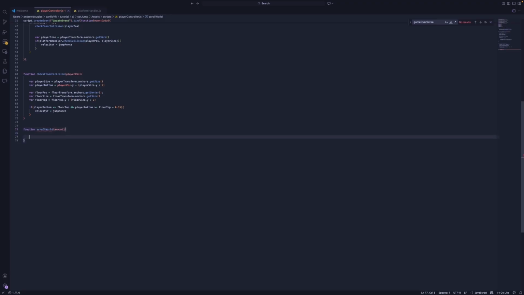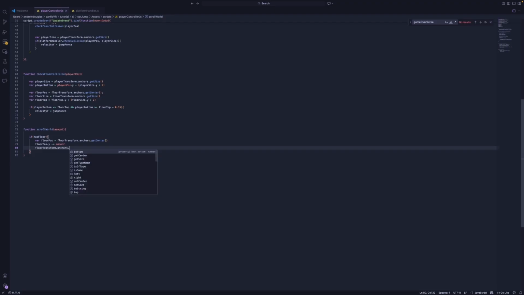So again, the screen bounds are -1 to 1, so we need to keep that in mind. If we have the floor, then we want to get the floor position, which we'll do by getting the floor transform, anchors, and then get center. Then we want to get the floor position and the y, and decrement that by the amount. And then we want to update our floor transform position. So floor transform anchors dot set center, and we give in our floor position again with the updated y.